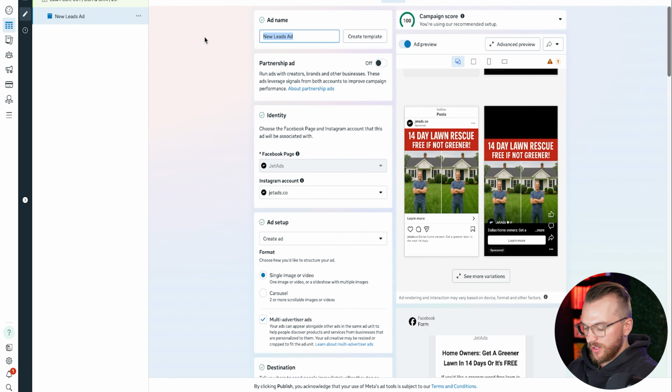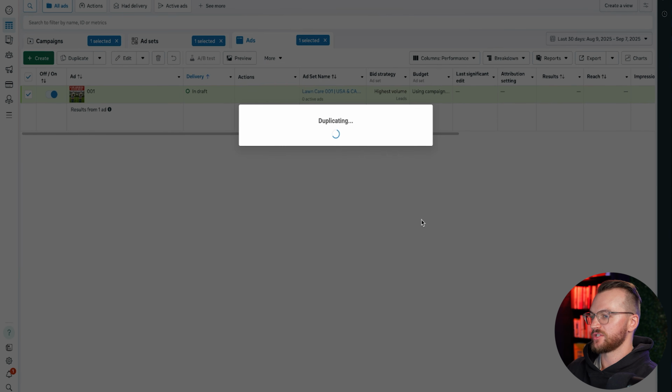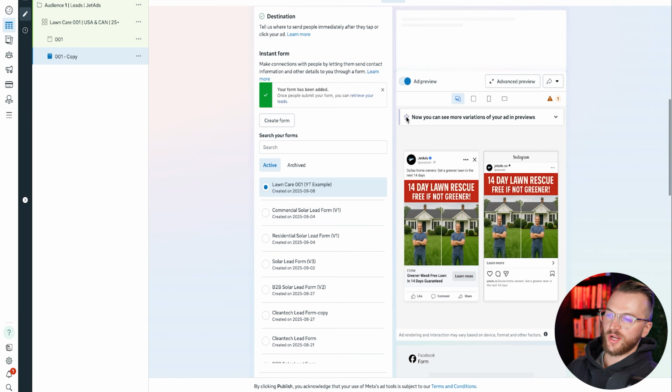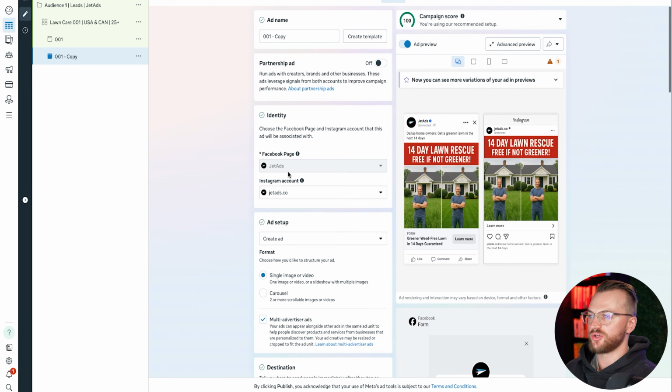So all you got to do from here, I would just name this like 001. What I would do is honestly just exit out of this. I would duplicate this ad right here, so I just duplicate this in the original campaign. All that I would do with this is just go ahead and change the ad creative. Leave the copy, leave the instant form, leave everything. All you're doing is just changing the ad creative to a new ad variation that you might have.